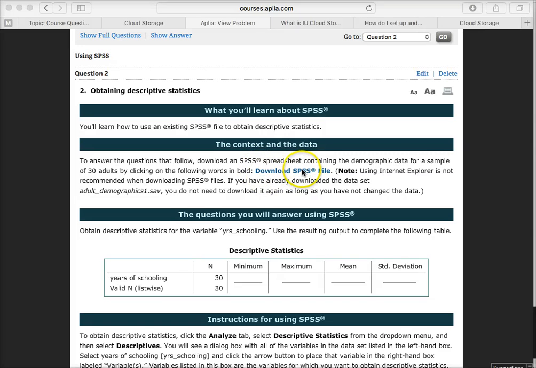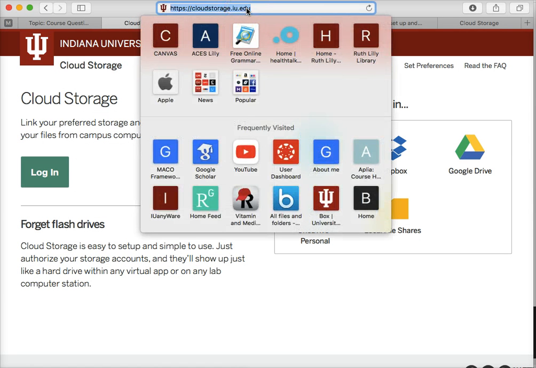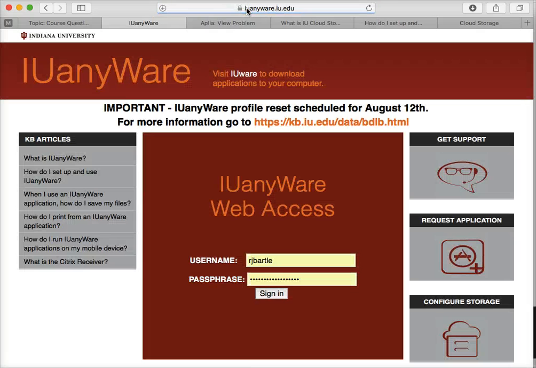So I have that file that I need for my homework this week now stored in my cloud storage. Now I'm ready to access IUanyware. So I'm going to open up my browser. I'm going to go to IUanyware. I am going to log in.